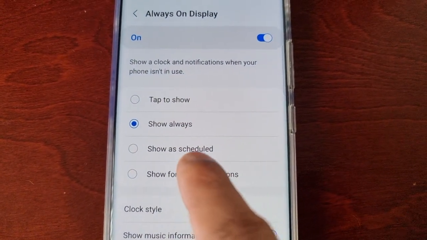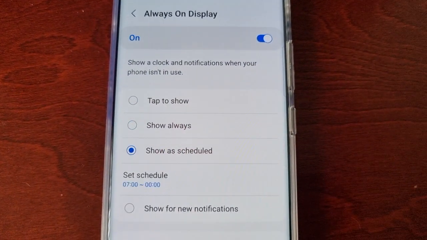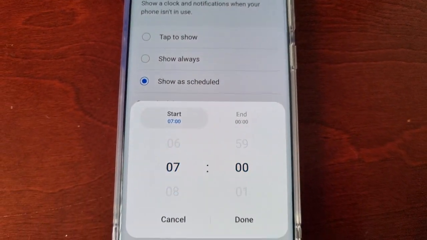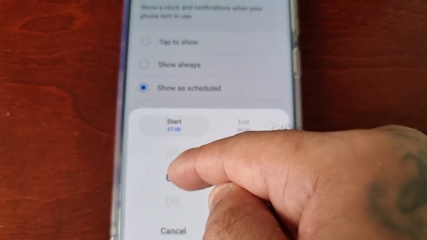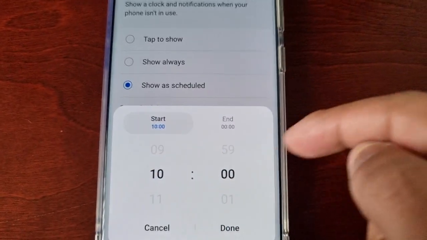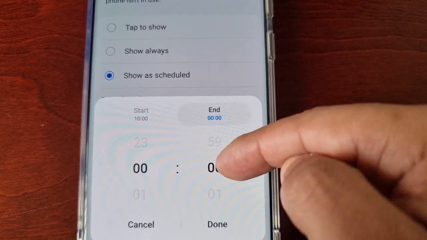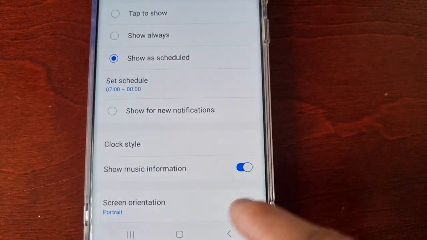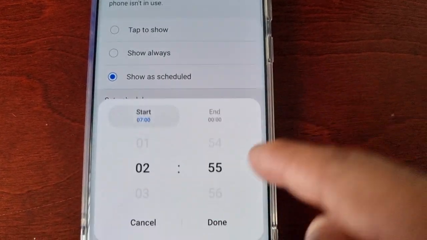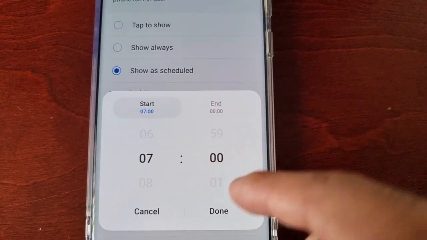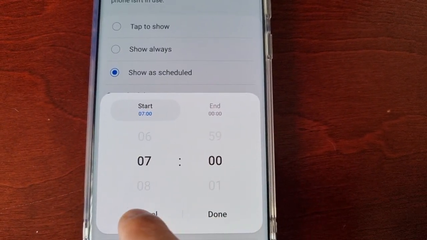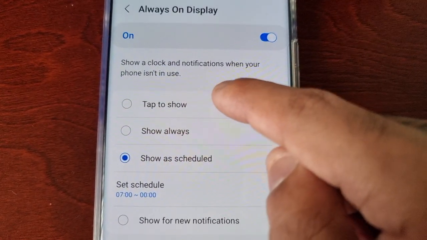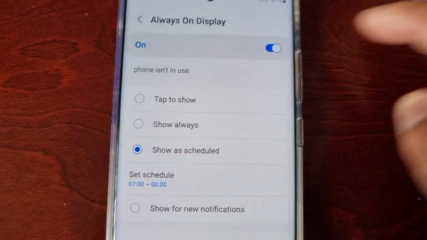And you can also show as scheduled. And if you select set schedule, you can set a time. So you can set when you want it to start. And then here, if you select end, you can select when you want it to end. And when you've set your schedule, just go ahead and select done. Okay, so I'm just going to keep it on tap to show.